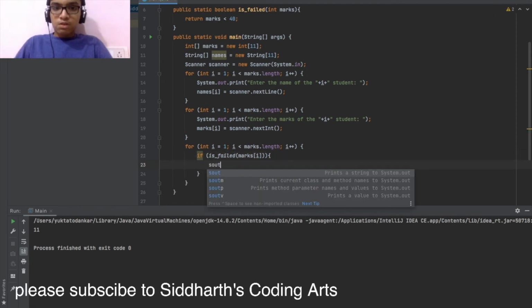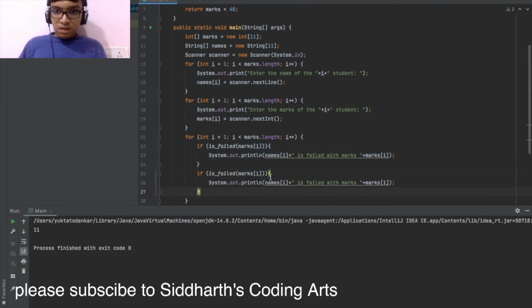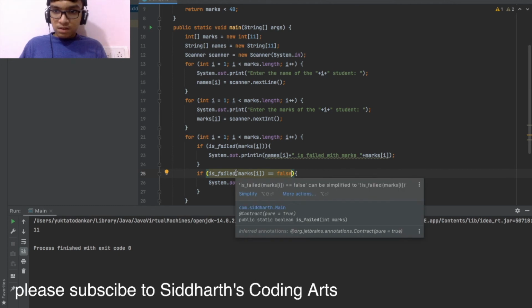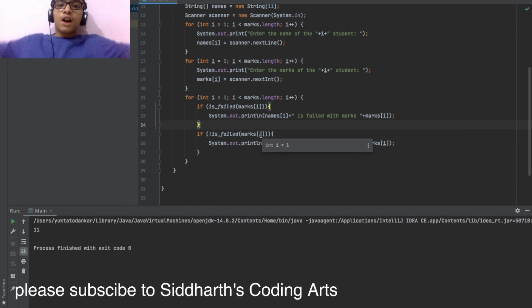And I'll write here the name of student i is failed with marks, marks i. And then I'll write the same with else if it is equal to false, or we can just write else. Simplify. So we can write it like this, and what I'll write is passed with marks this much. And now we have completed our ultimate program.